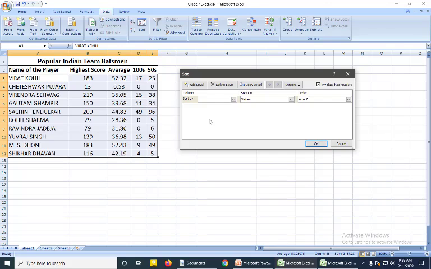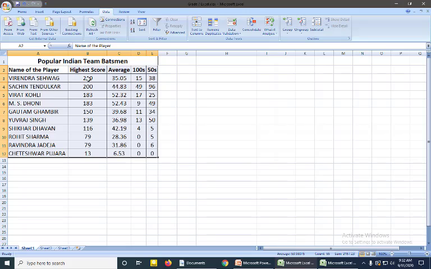So now we need to sort the data. By what do you want to sort? We'll sort by who has scored highest. Here this data is jumbled. We need to find out who has scored highest. So here we will select highest score. Then in the order we need to select largest to smallest. Then click on OK. See now, who has scored the highest score? Virender Sehwag, 219. Then next is 200, 183. So automatically the data is sorted.